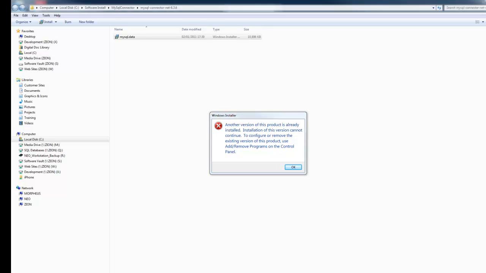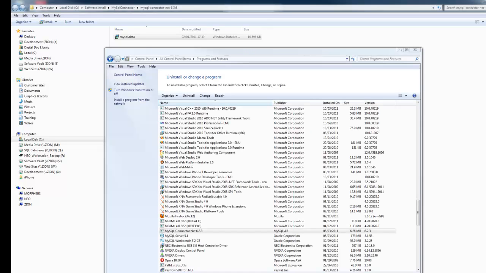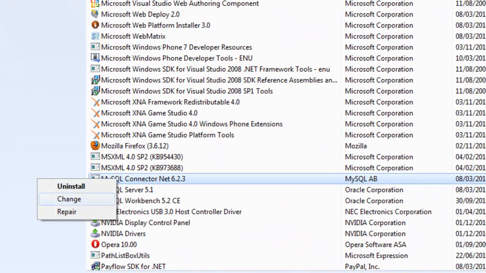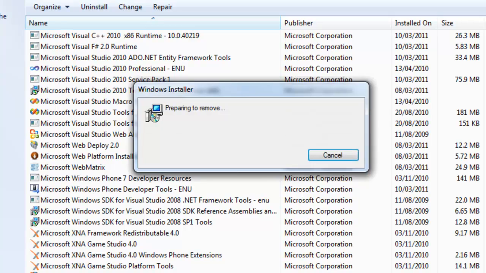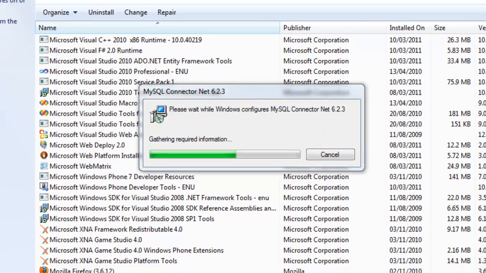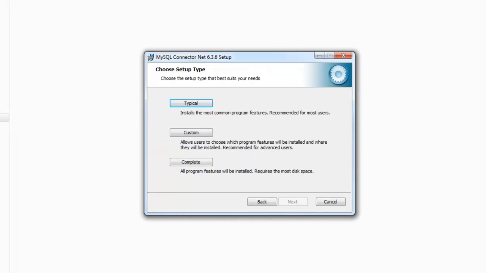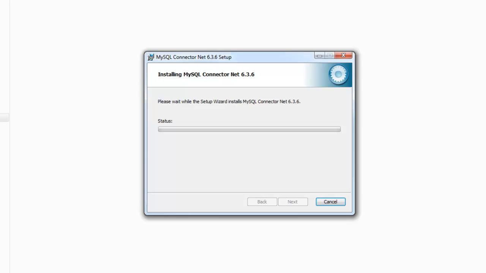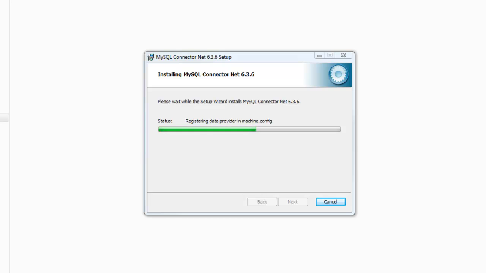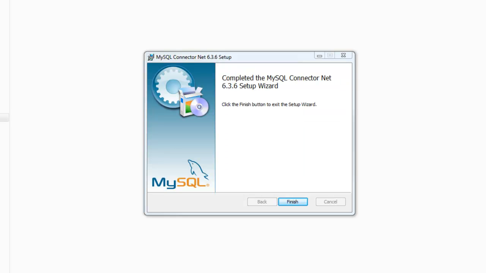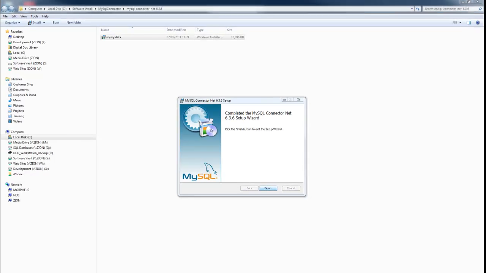Okay, you might get this if you've already installed a previous version of the connector, so I'm going to go into the control panel now and delete this. Alright, so that's now deinstalled, so hopefully we can have more luck this time. Okay, so that's the EF package and the MySQL connector installed.